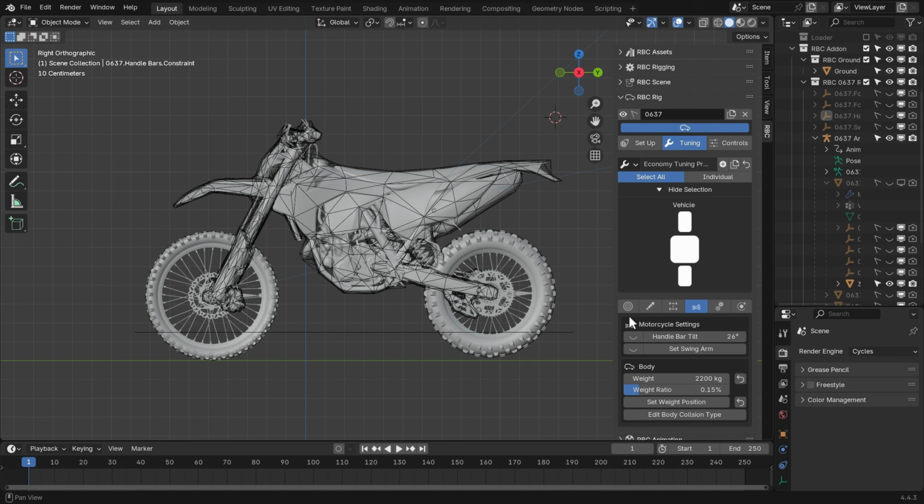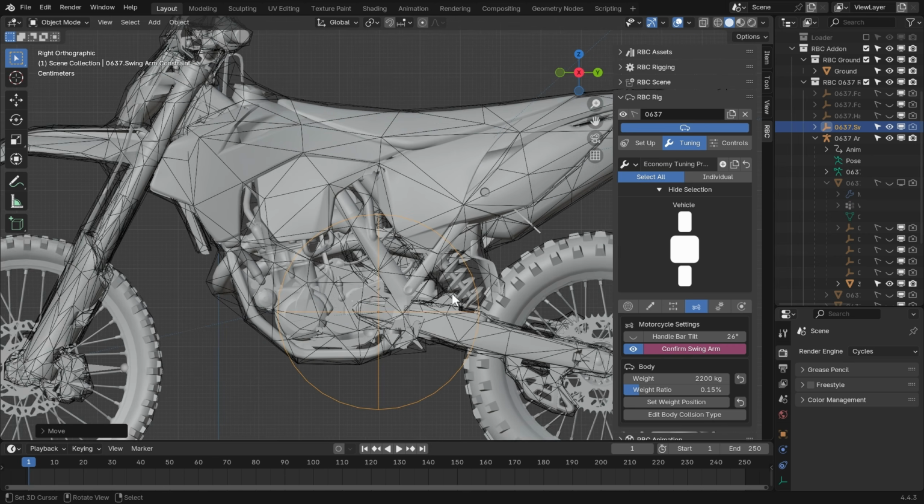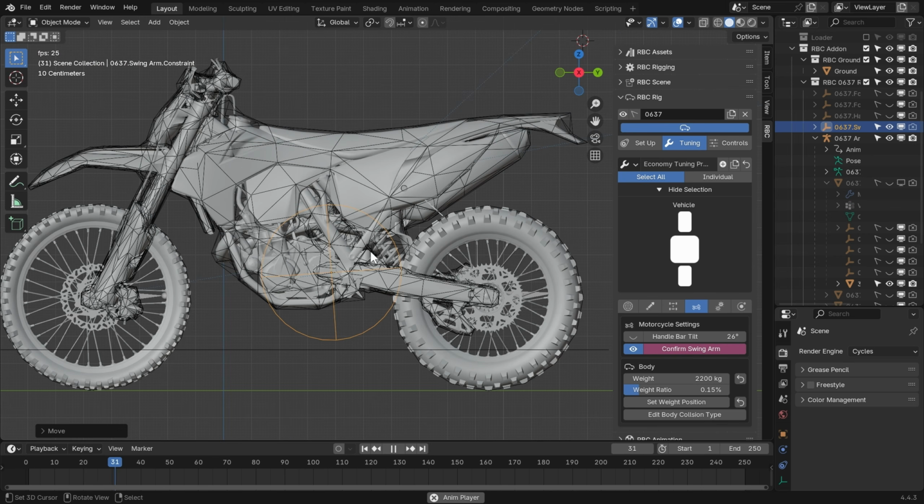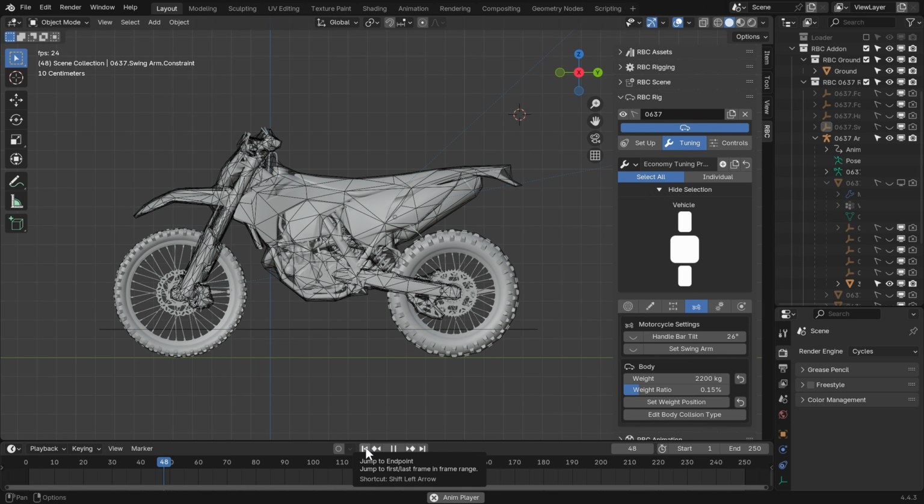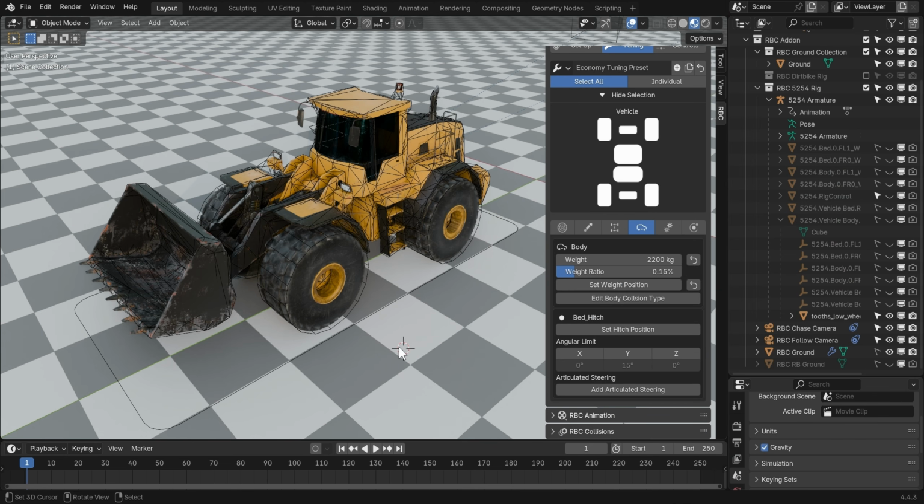And then after that, you're going to want to set the swing arm constraint. This is the origin at which your swing arm will rotate around, so you're going to want to set this to the hinge joint. That way your swing arm will swing around the correct point. So, 2 crucial steps for the motorcycle setup process. Then we have the hitch settings.